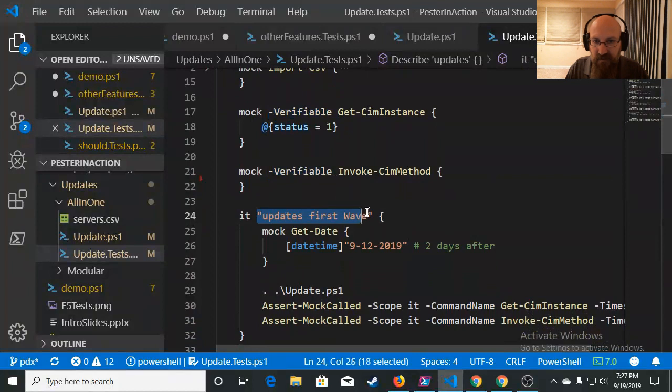So I've got my test, right? It updates the first wave. And this is the case where I'm actually mocking my get date because I want it to test what would happen if I ran the script on 9/12, which is 2 days after Patch Tuesday. I picked that date on purpose.